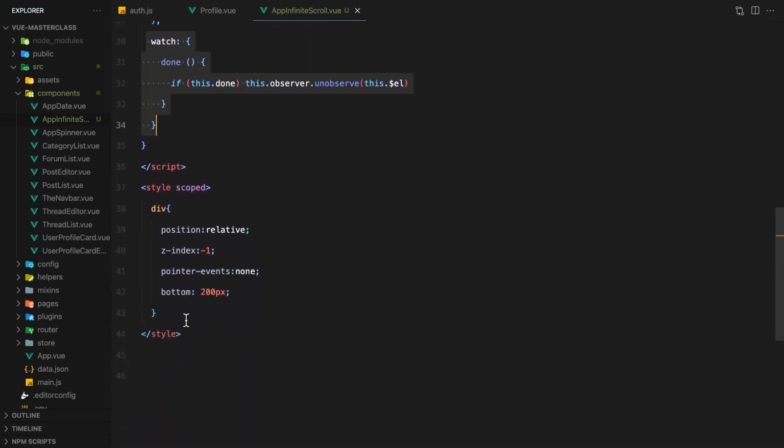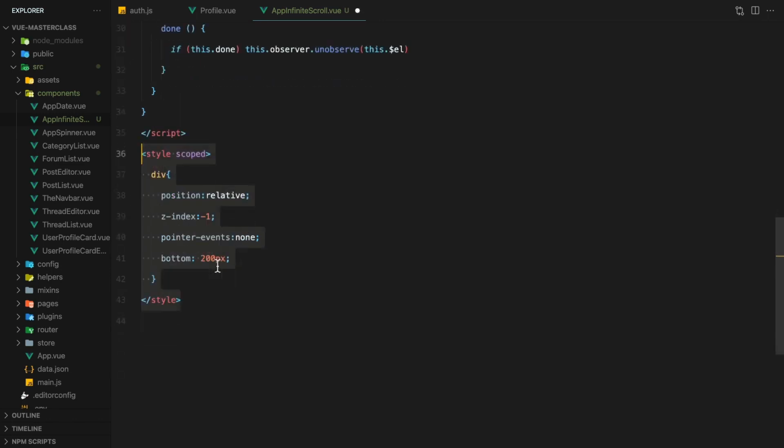Also, in the style tag, even though our div in the component never actually displays anything because it has no content or given width or height, we do have a little bit of code to push its position in the DOM up a little higher than it would normally exist. The reason for this is so that we can start calling the next page of resources before we actually reach the end of the current page. This just makes for a little better user experience. Alright, that's the infinite scroll component.